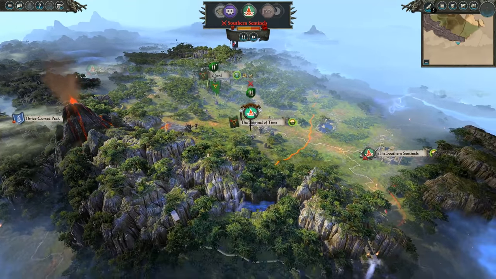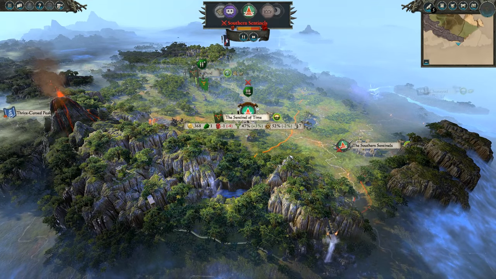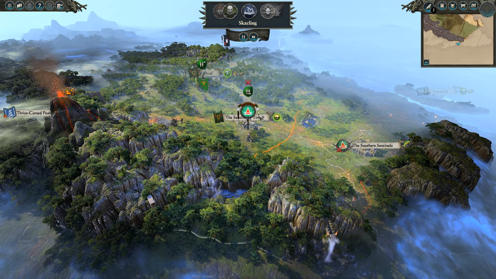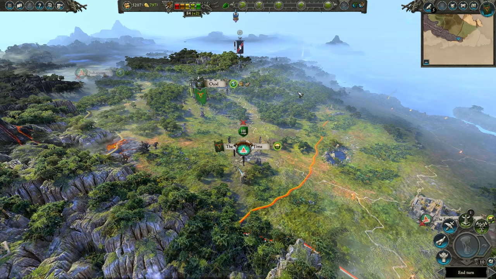He's good. Okay, he's going to head down there and build up an army. Probably. What I should probably do is build a lord here and go after him.